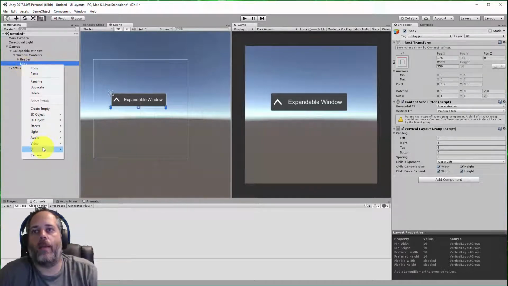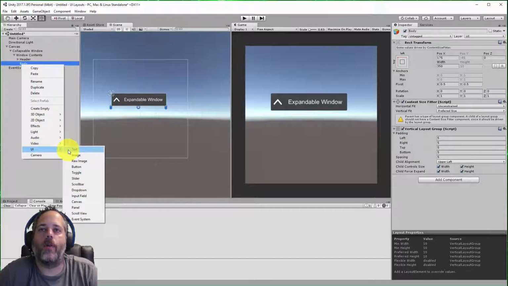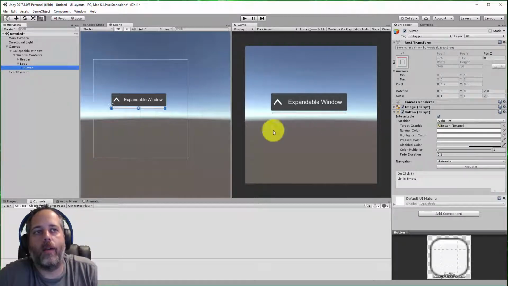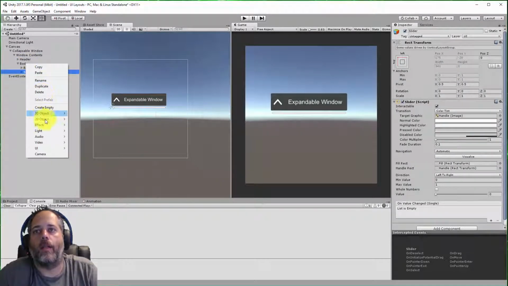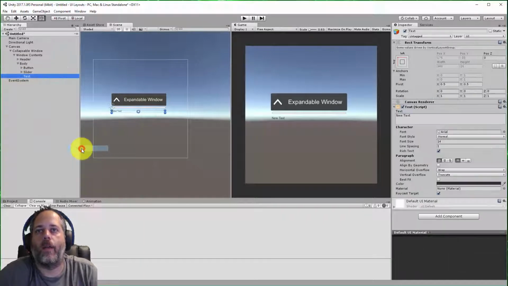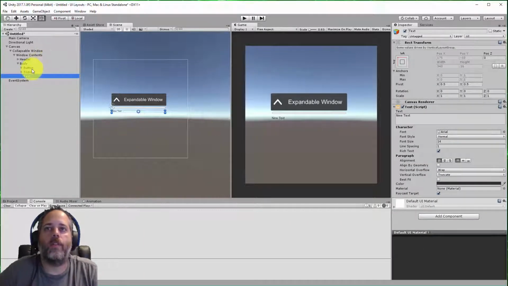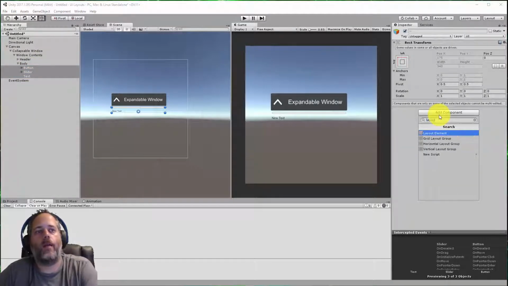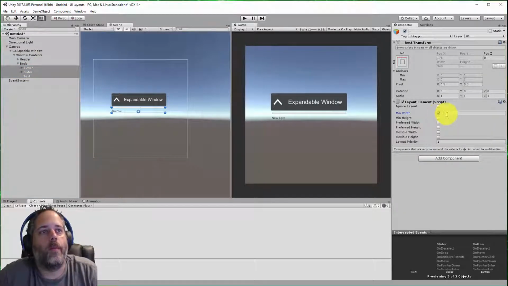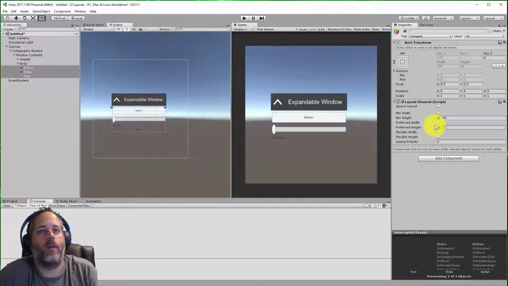Now I want to go on to the body and just add a couple UI components. So I'll add a button here, and maybe let's add a slider and a text object. Cool. And now with all of these selected, I want to add layout elements. So layout element, and I'm going to set a minimum height and width to, let's go with 50.